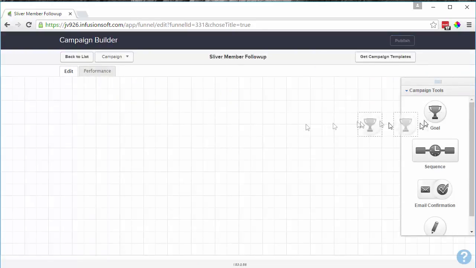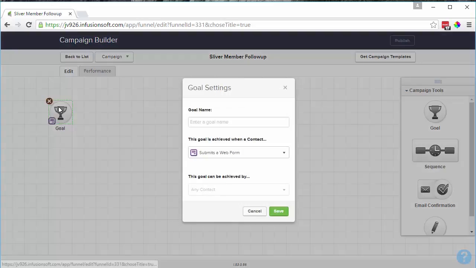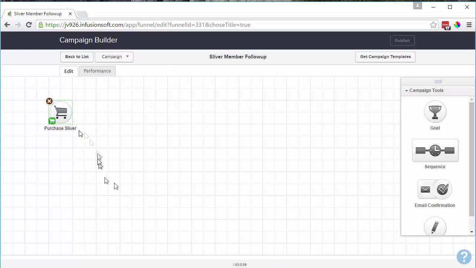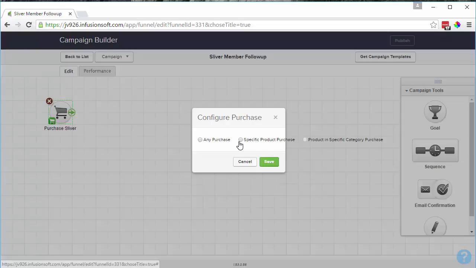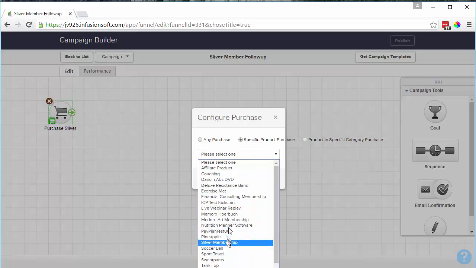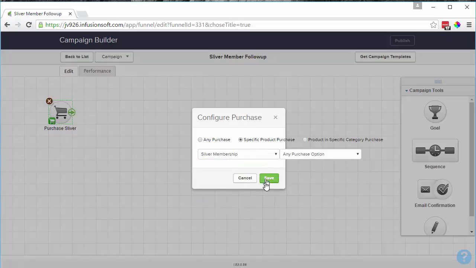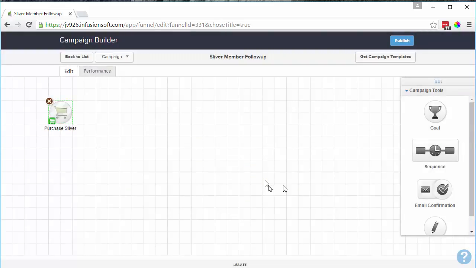From the campaign tools, drag over a goal onto the canvas. Name your goal Purchase Silver. From the drop-down, choose Purchase a Product. Then click Save. Double-click on the Purchase icon and choose Specific Product Purchase. From the drop-down, choose Silver Membership and then click Save.